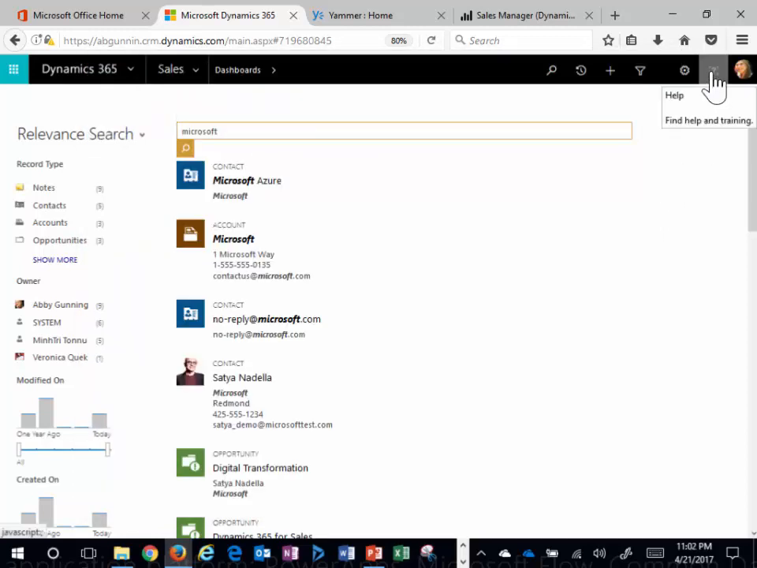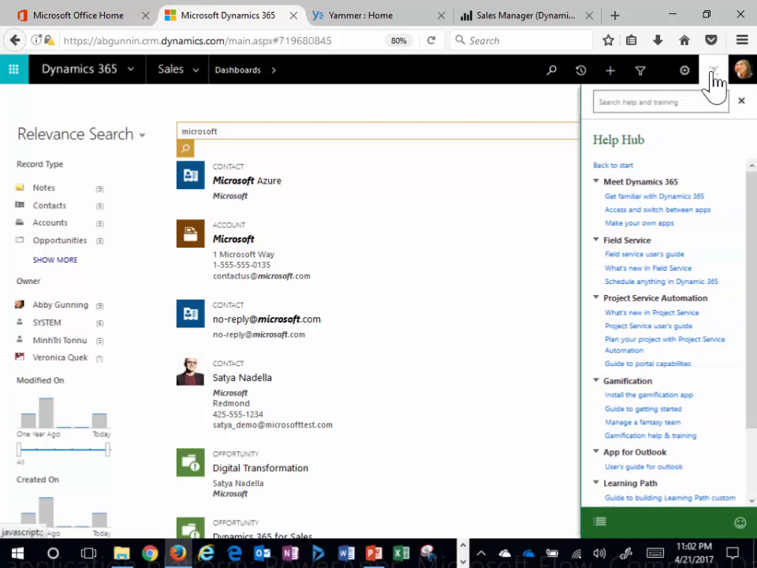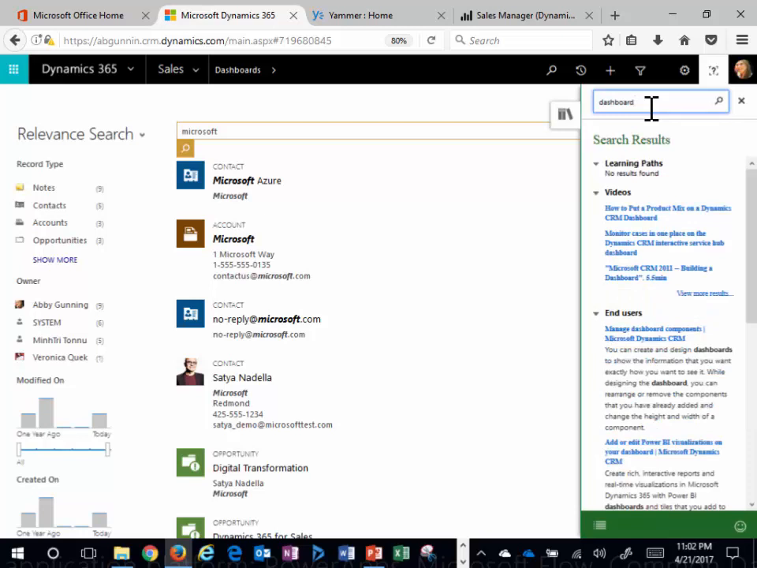The question mark icon launches Learning Path. This provides in-app guidance to help you as you're working in the system. So let's say that I have a question on how to create a new dashboard. I can just search on dashboard and be able to see the relevant results. So I can have text and pictures to help guide me, or I can even have videos.